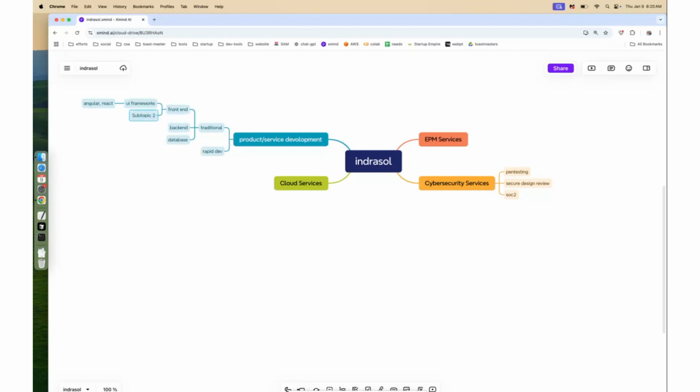Then for design, maybe UX. Front end has two parts, UI and UX. So maybe the design part, UI/UX.